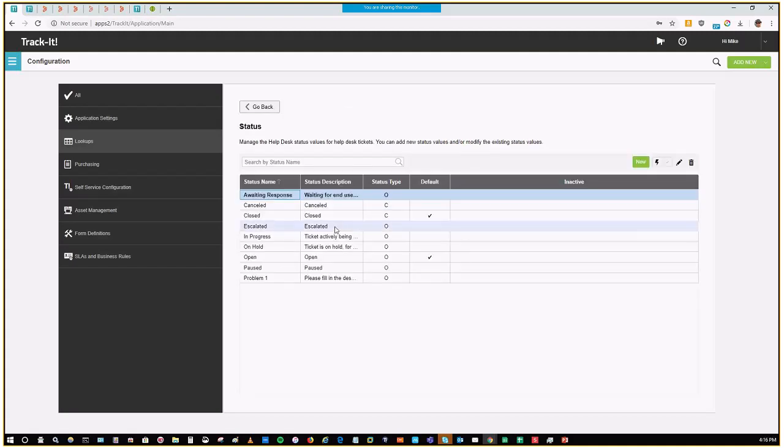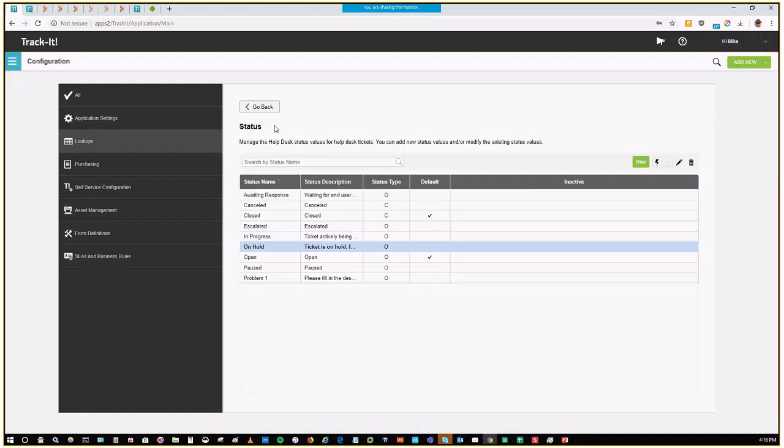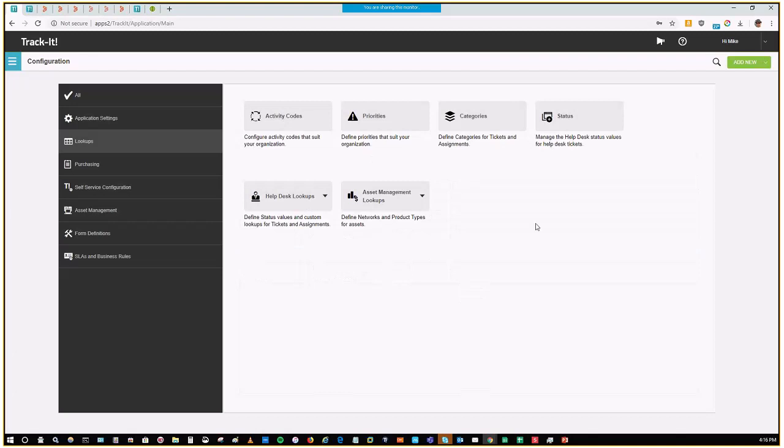Status is pretty straightforward, open and close included out of the box. You can have as many others as you want. They can automatically stop the clock or not. There's a lot of redundancy in the way things work. You can also automatically assign particular categories to individual technicians.